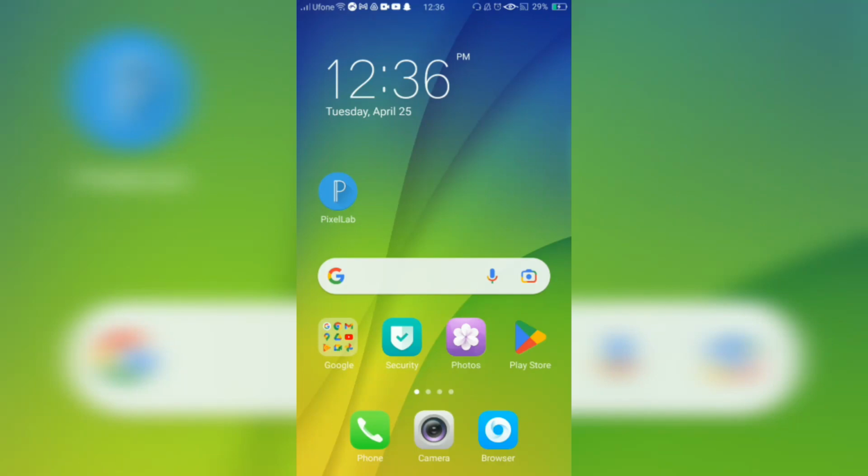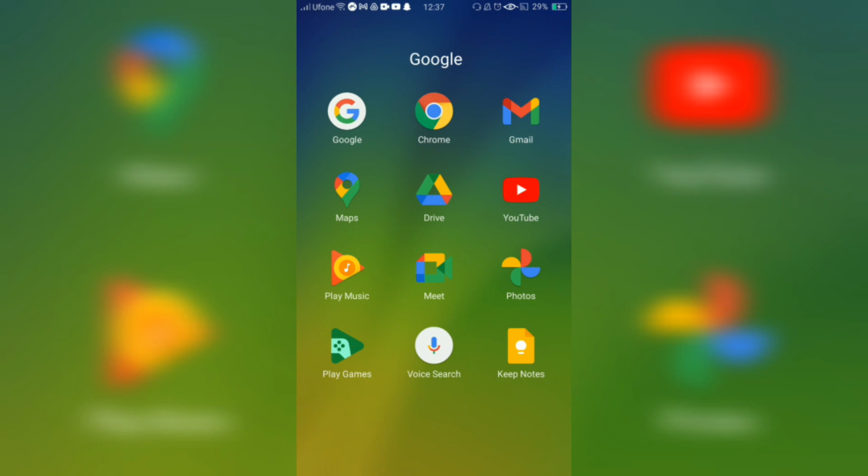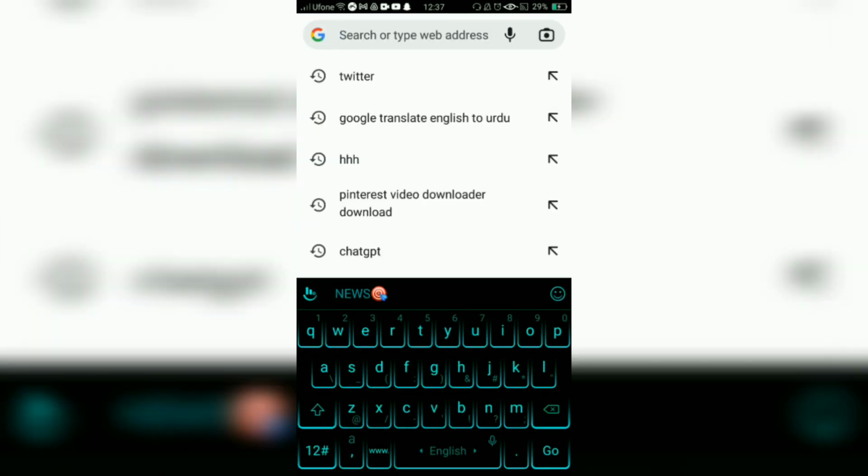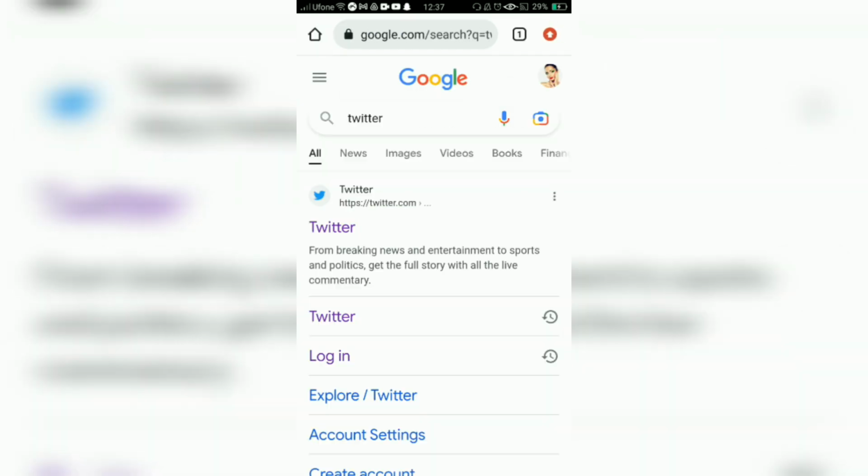Today I'm going to show you how to download Twitter videos. For this I'm going to open my Chrome browser. After opening my Chrome browser, I will search for Twitter here. Then I will open the first link.